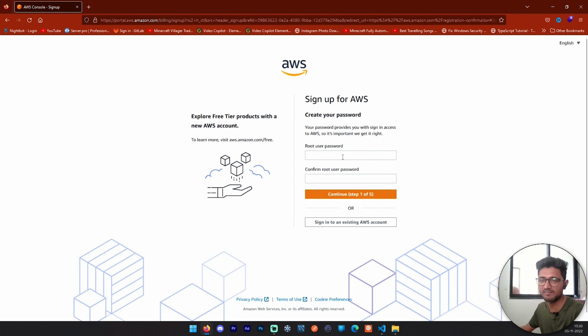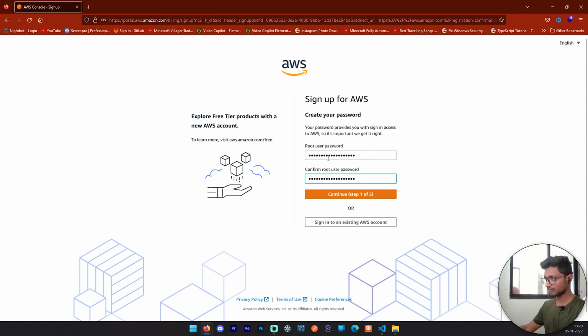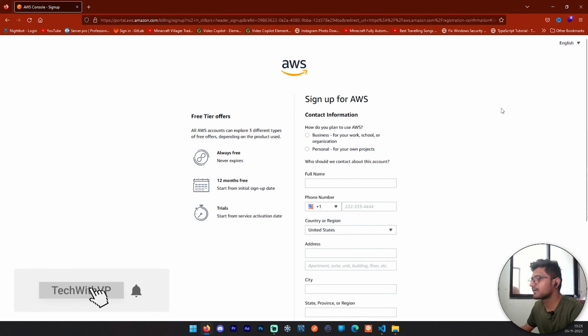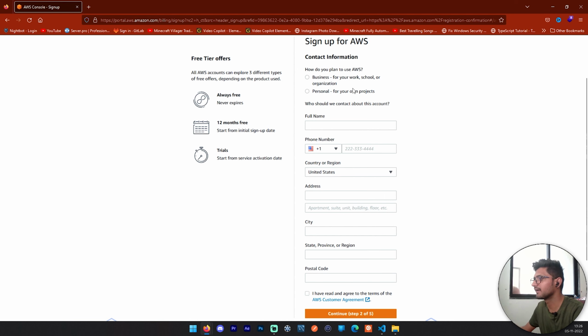Now I will set a password for this account. Continue, step 1 of 5. The next step is sign up for AWS contact information. You have to provide your contact information details here. First is how do you plan to use AWS? We are using it as personal for our own projects. So let's fill these details quickly and go ahead.